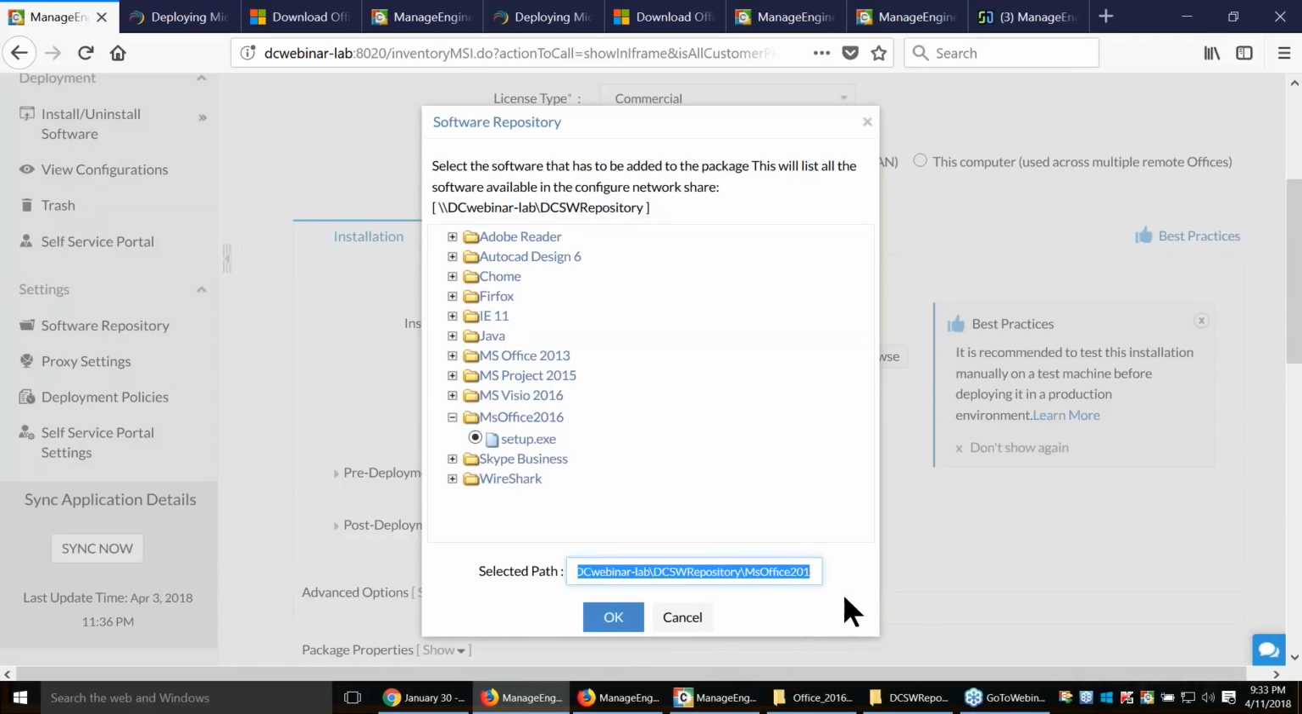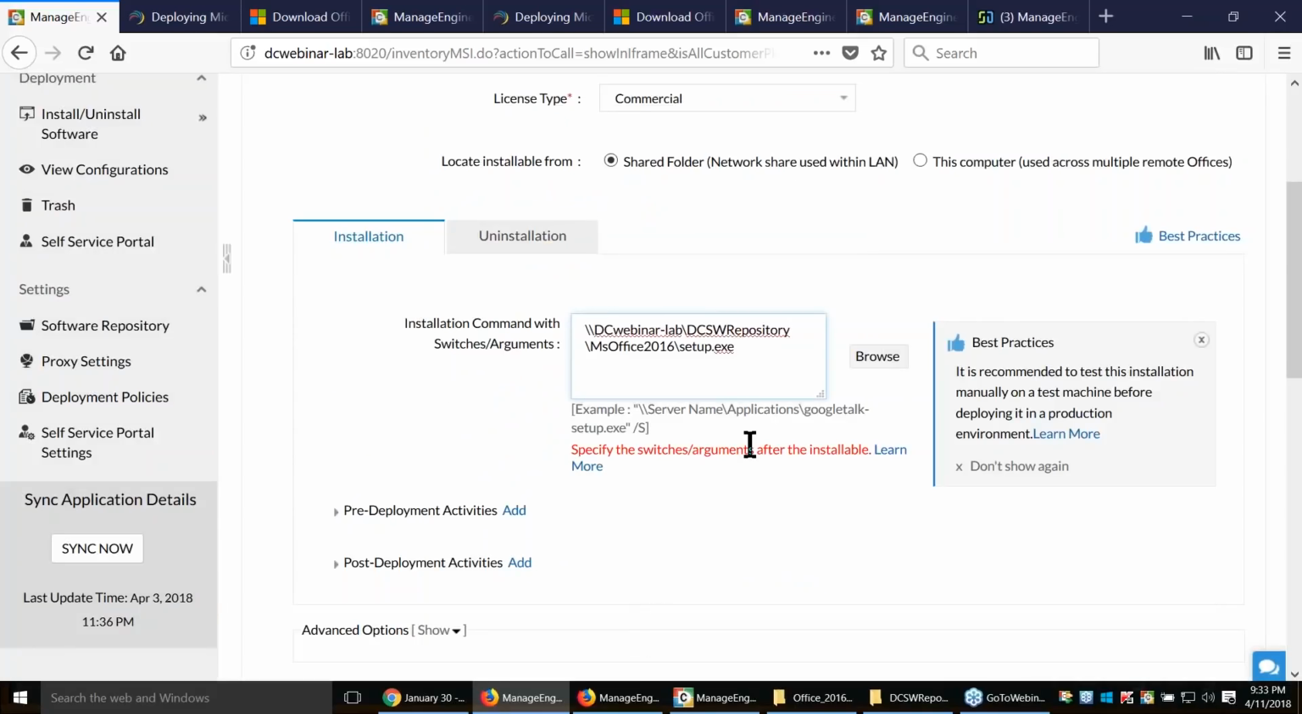Now, when you click on OK, it will add the specific file. Now, since this is an EXE, as I mentioned, you will have to have appropriate silent switches. Silent switches are very important. Probably that's one of the areas where you will have to concentrate when you're deploying an EXE.